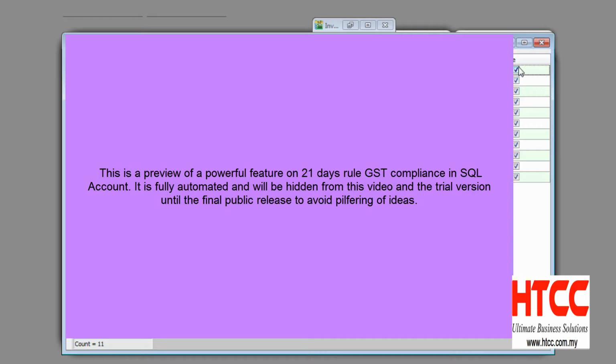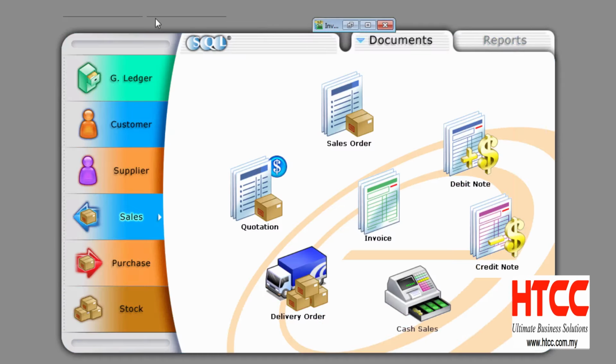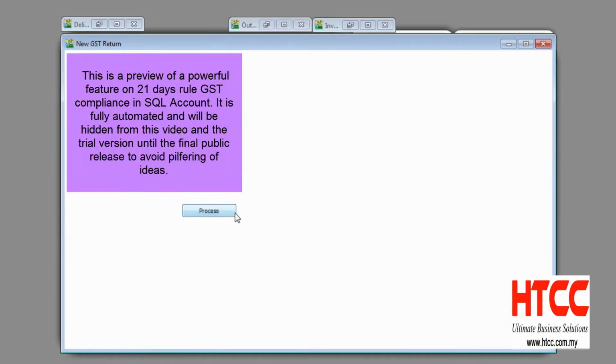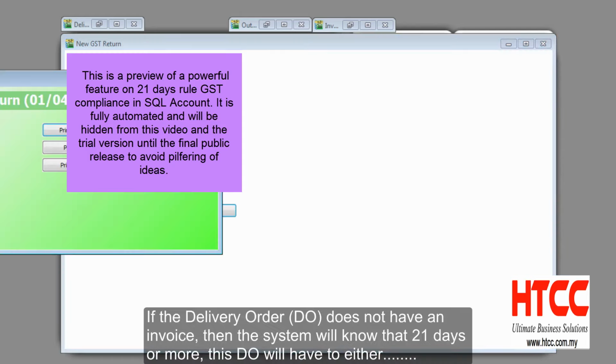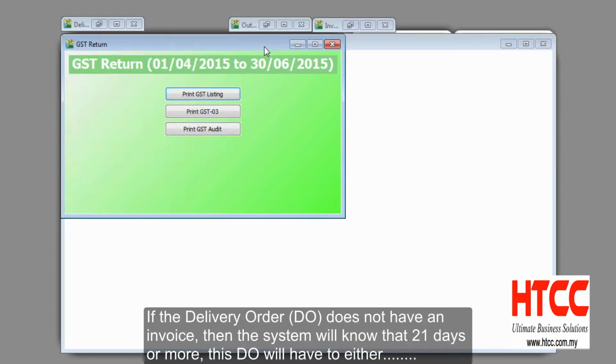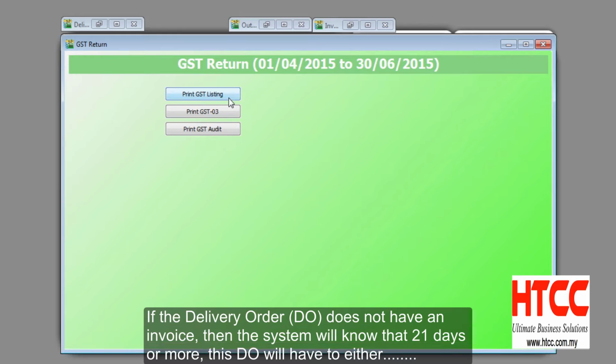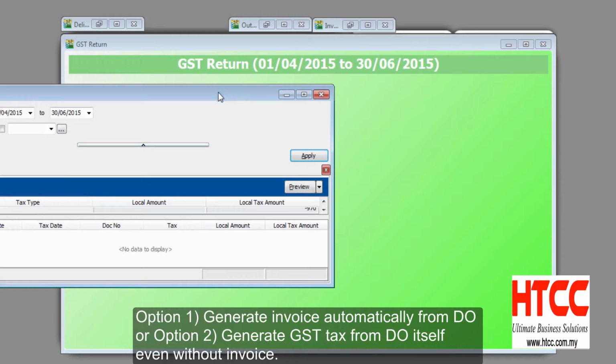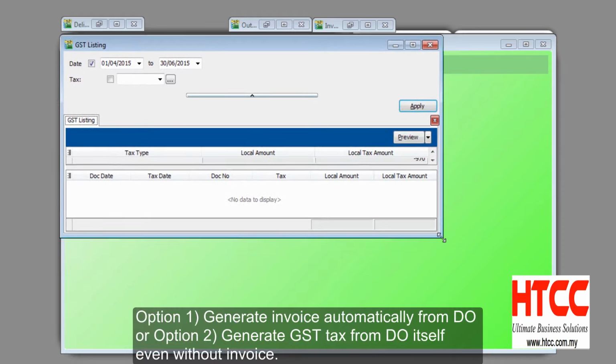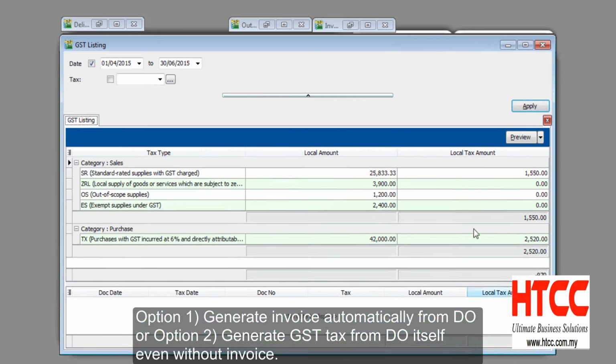Okay, and there will be a tick and untick for you to choose whether you want to automate the delivery order to become an invoice for you. Now, if you choose to tick all of them, then the system will automatically, during generating of the new GST return, when you press process, come out with a listing for you, as well as calculate tax in the GST 03 form.